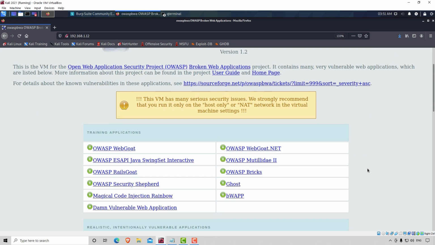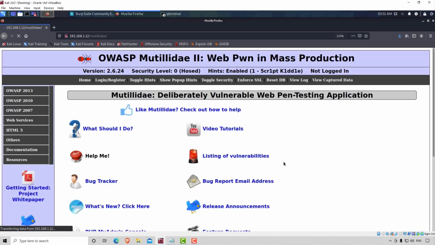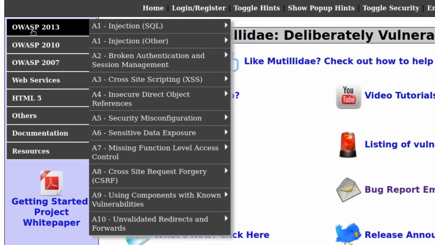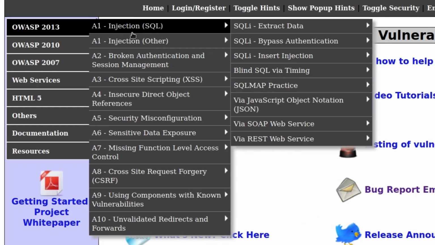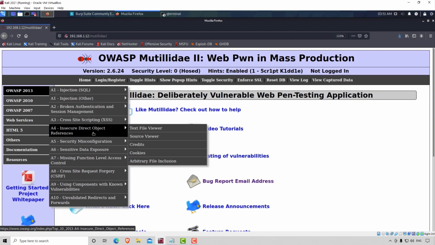The first example that I want to show you is on OWASP Mutillidae 2. So let's click on that. And here, as usual, under the OWASP 2013, we will have this vulnerability that says insecure direct object reference, or in other words, it's the IDOR vulnerability. This is an example of a vulnerability that I showed you in the theory lecture. Now let's put it to practice.